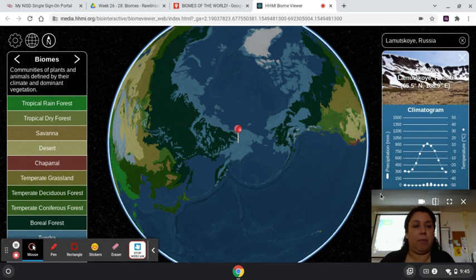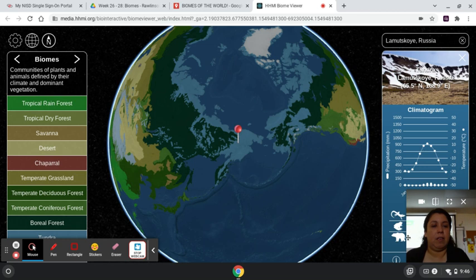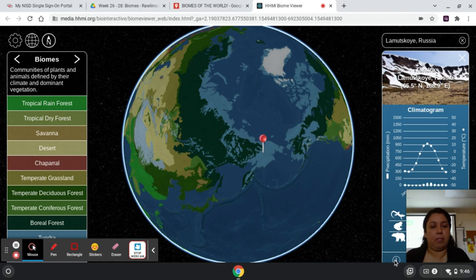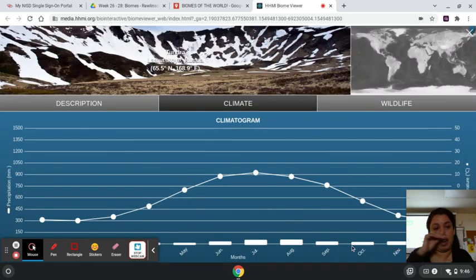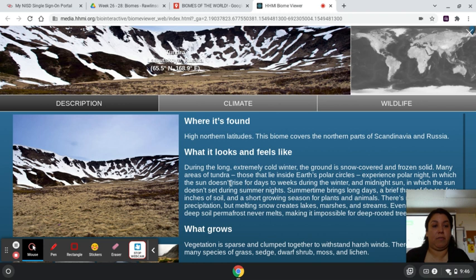Also, at the bottom, let me move my little screen thing here because it's in the way. At the bottom, there's more information. If I click on the I at the bottom, notice I get this information. And here I could click where it says description. I'm still in Tundra, look at the pictures, and I have that Russian city. And so where it's found, some information, what kind of vegetation. The vegetation is going to help you do the plant part. The soil is also in here, so that's going to help you fill out that part.